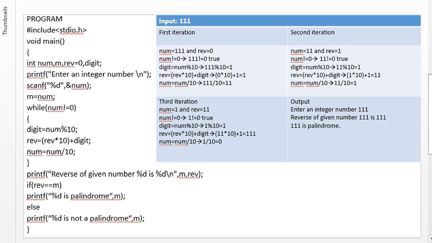So by doing this, each time I am going to add a single digit and store it in reverse order. Then I have to extract the remaining part of the number, so num equal to num divided by 10. Now one sample example I have taken over here. The input is 111. So the first iteration starts now.